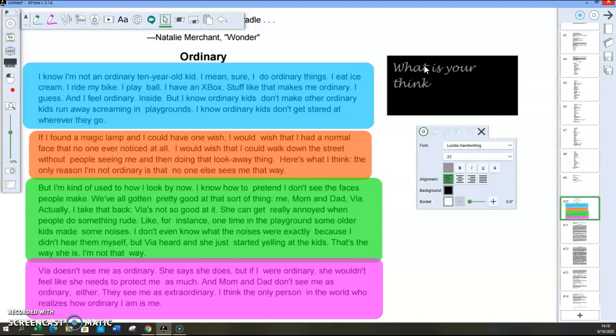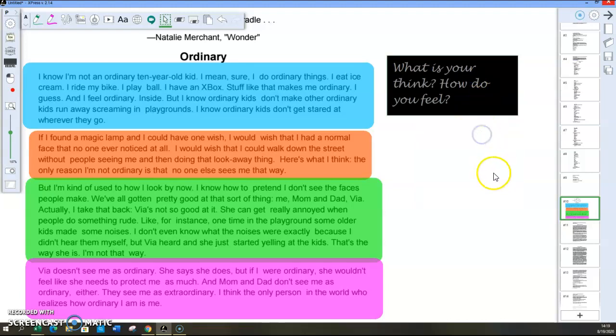So we could say, what is your thinking? How do you feel? Anything like that, so that we can get the kids working, to what did you connect, or those type of questions, just to get them going. Okay, and then do that throughout the text if you need to.